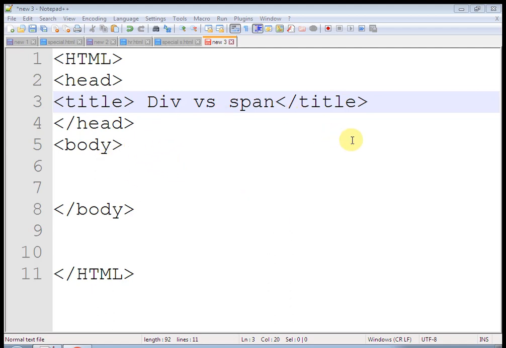In this video, we will learn the difference between div and span. Let us start our tutorial.